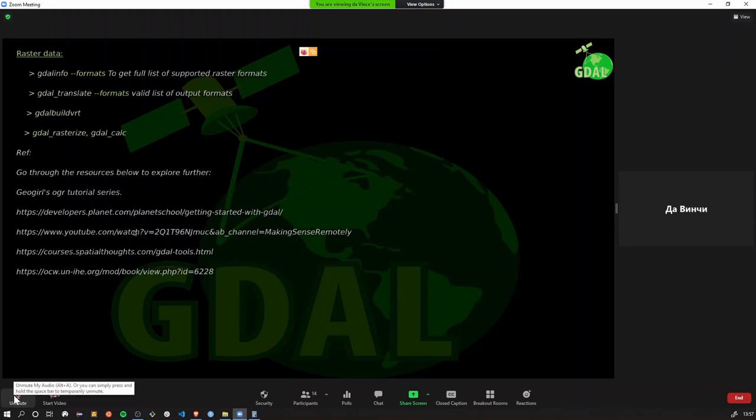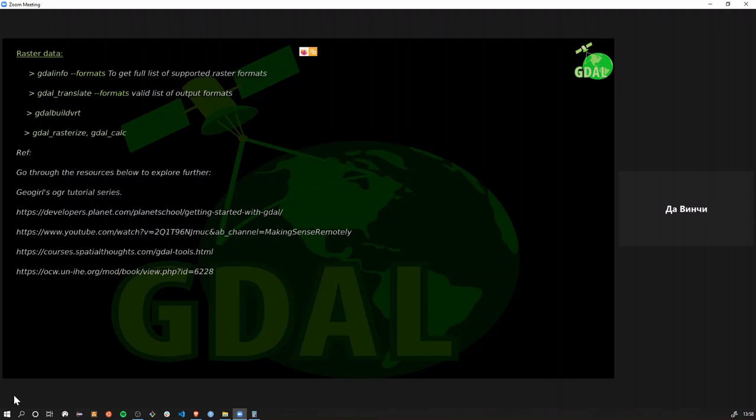Now, the last two resources are from Spatial Thoughts. And if you're a QGIS person, I know you know Ujjaval. It's process based. Instead of just giving examples, if you go through the whole course, the full course material, then this will be helpful for both Linux and Unix and Windows users.